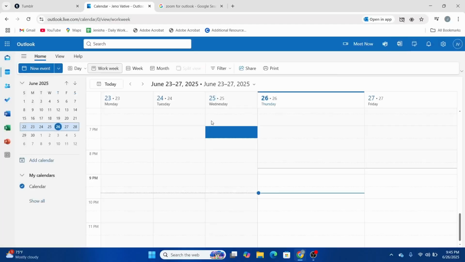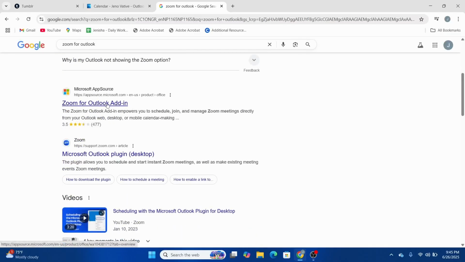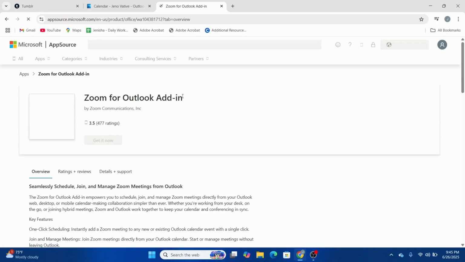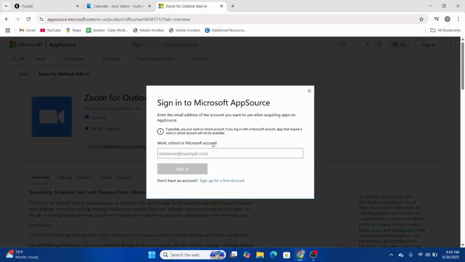So what you need to do instead of following this method is look out for Zoom for Outlook in one of your browsers, open it up in the same browser, and then look out for this Zoom for Outlook add-in in the Microsoft App Store. Open it up and wait for this to open. Now you can look out for this Get it now option and click on it.